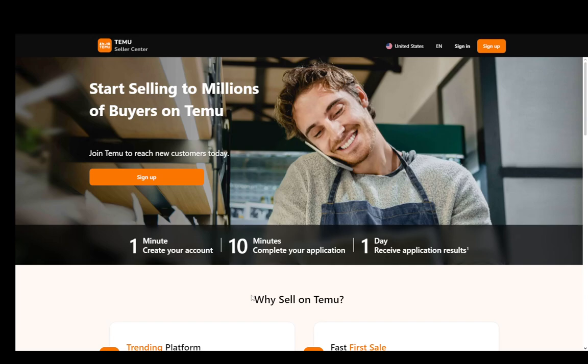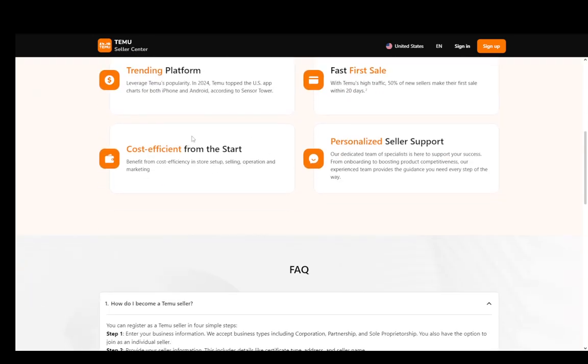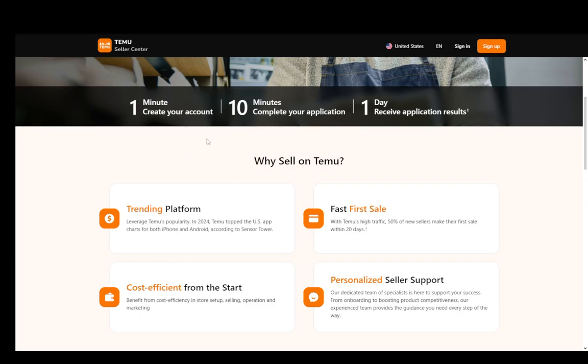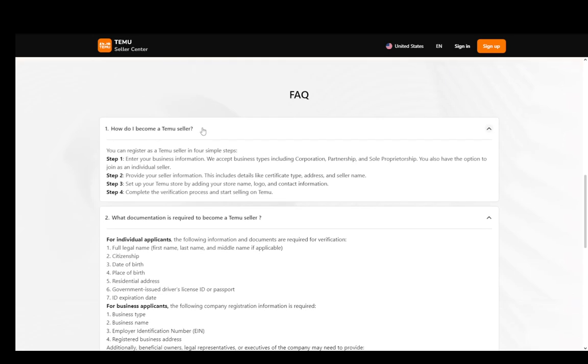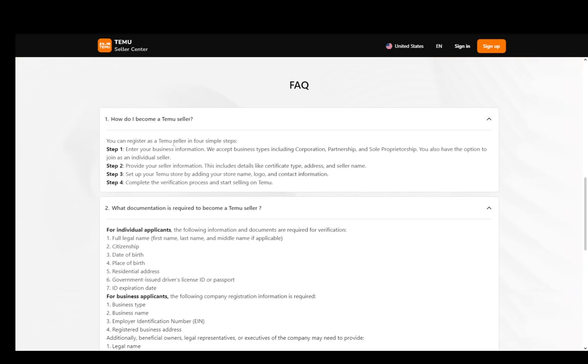Now, what you need to do is open up a seller account on the Seller Center. Just go to the Seller Center main page and click on sign up. I'm not going to go through it because it requires some verification, which I cannot do well within the scope of this video, but I'm going to go through the steps on the FAQ.